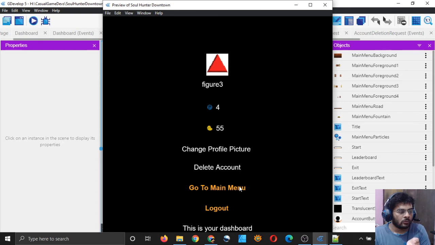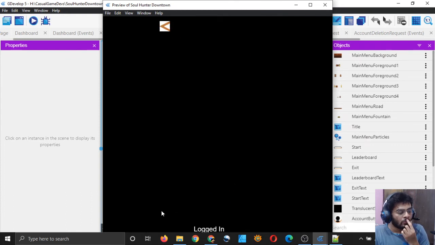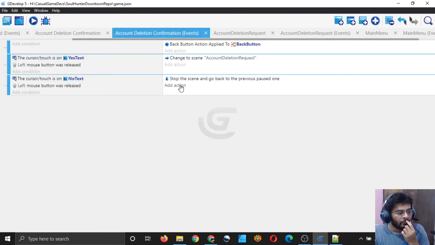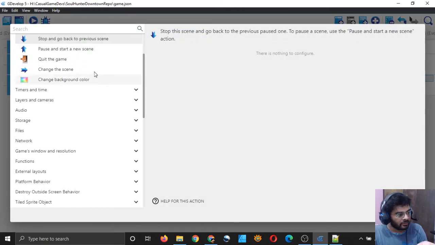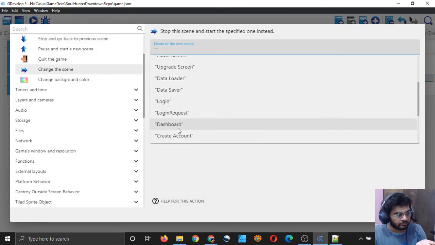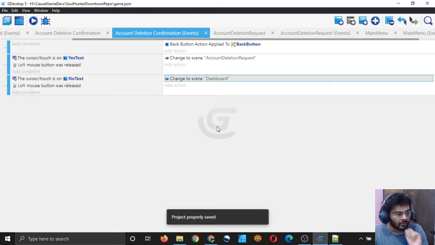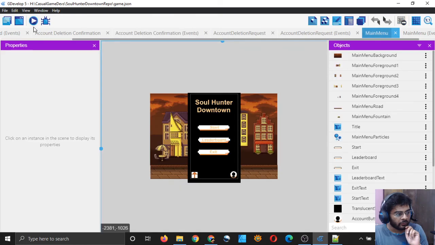When I click on no, it goes to the login request screen. You can see logged in. I want to fix that. Why does it do that? Oh, the previous pause scene is that one. That's why it's doing it. I guess I will simply change the scene to dashboard. Stop any other pause scenes? Yes. Click on OK. And now let me test it again from main menu.